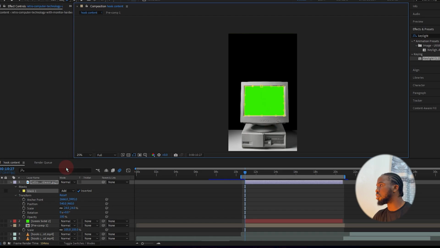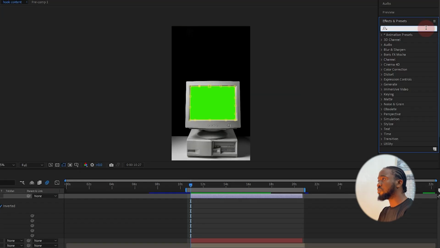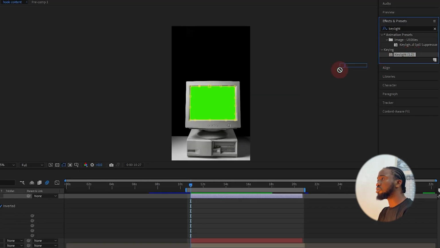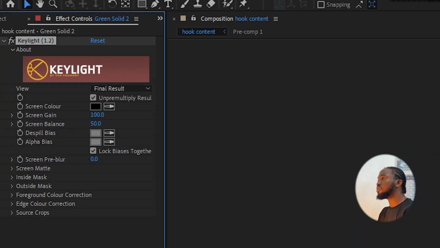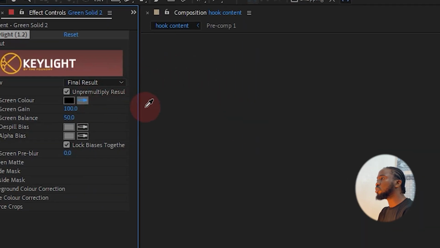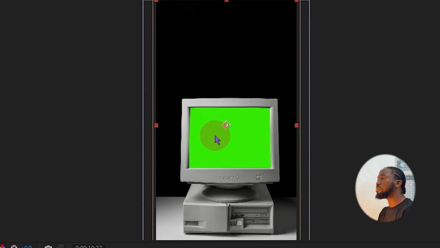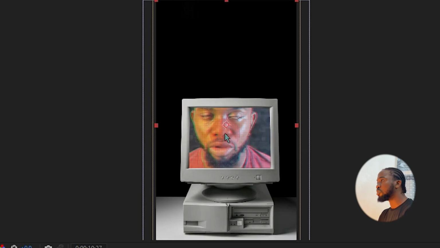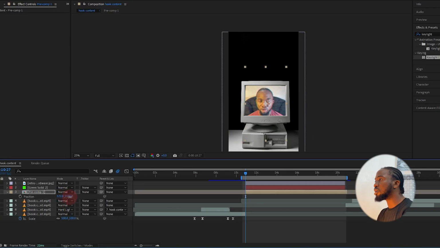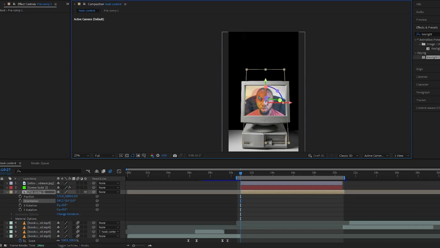So continuing our process, search for the key light effect and drag to your green solid. Go to your effects control and under your key light effect, select this color picker. Then come over here and pick the green. So this removes the green solid from the screen. Then you can arrange your talking head clip to fit the screen.